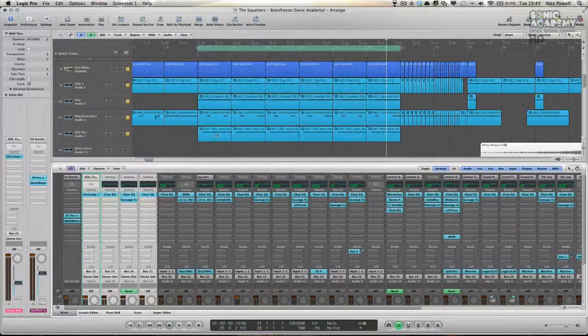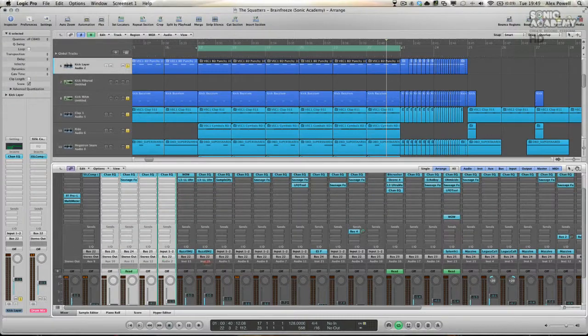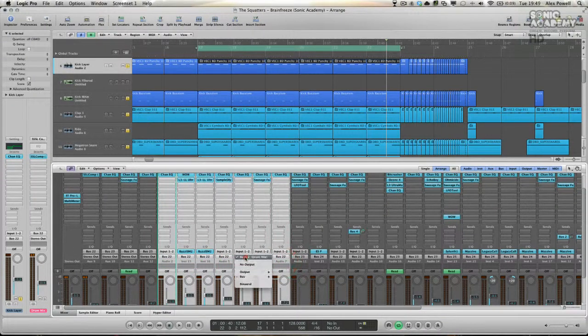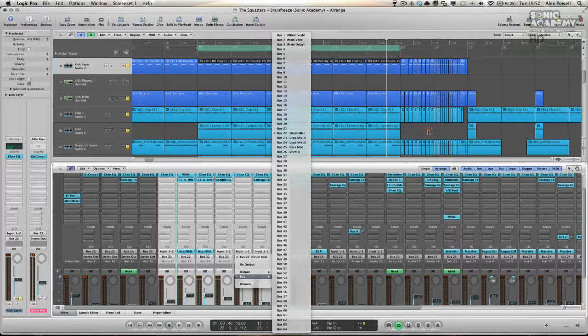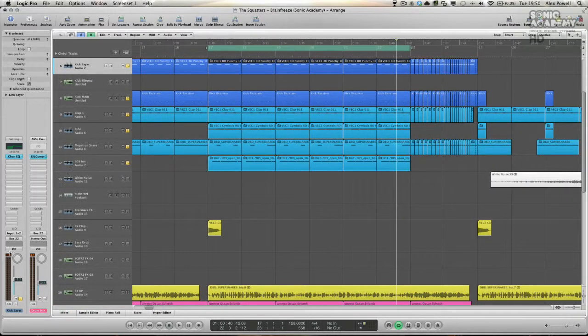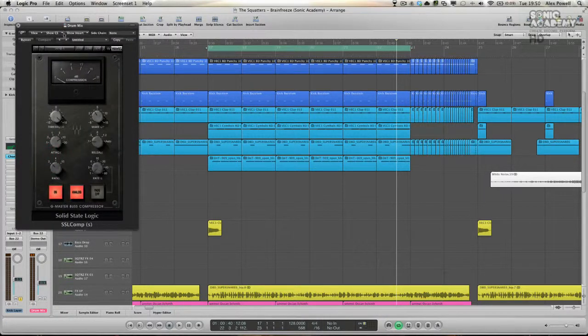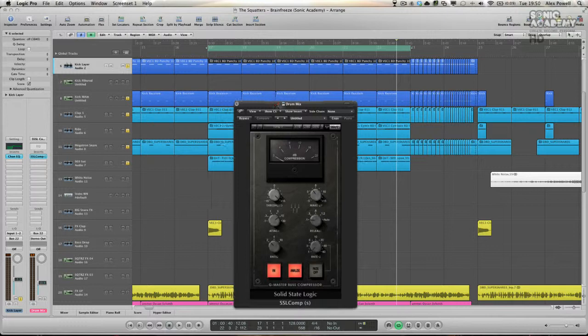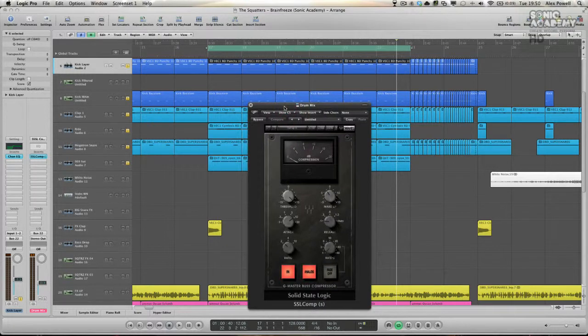So what we've done is we've sent all of these drum parts, as you can see here, through the bus, which is the drum mix, okay? And then what we've put on our drum mix, if it's on that channel, it should come up at the side here, is just a Waves SSL compressor. Now this is just to add a little bit of colour and character to your drums.